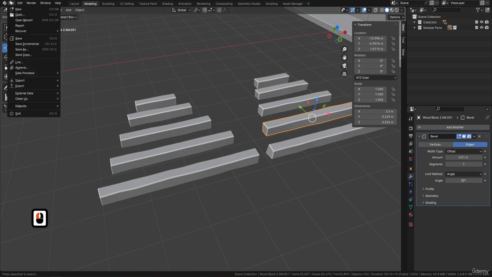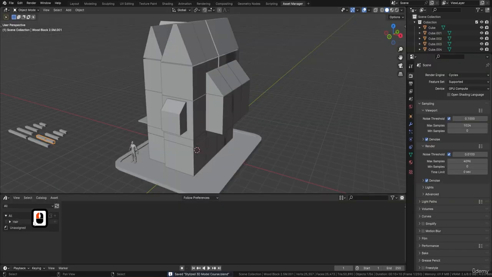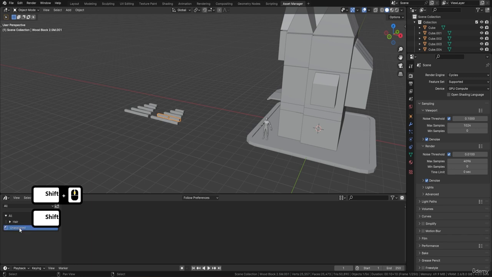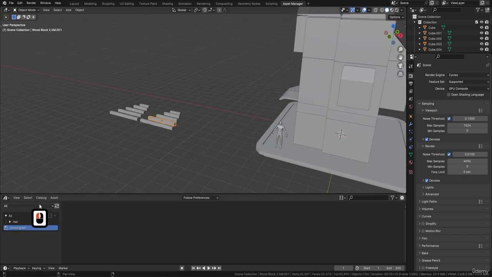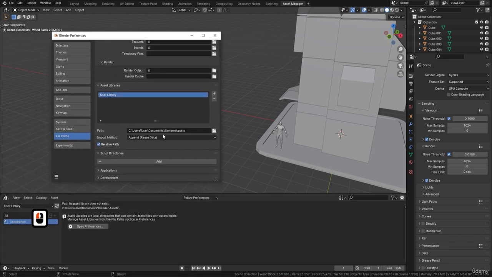So let's come up to File first. Let's go to Save. Let's go over now to our Asset Manager. And then what we're going to do now is we're just going to open this up. You can see because my Blender shut down, I've reopened it actually, that we've not got this on anymore. So it just says unassigned. So what I want to do is I just want to click on All, User Library, Open Preferences, and basically I want to re-add that in.